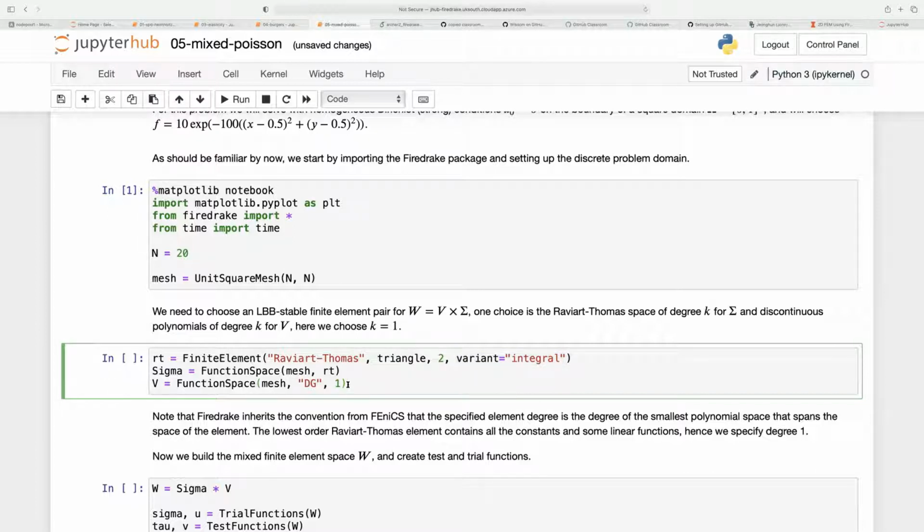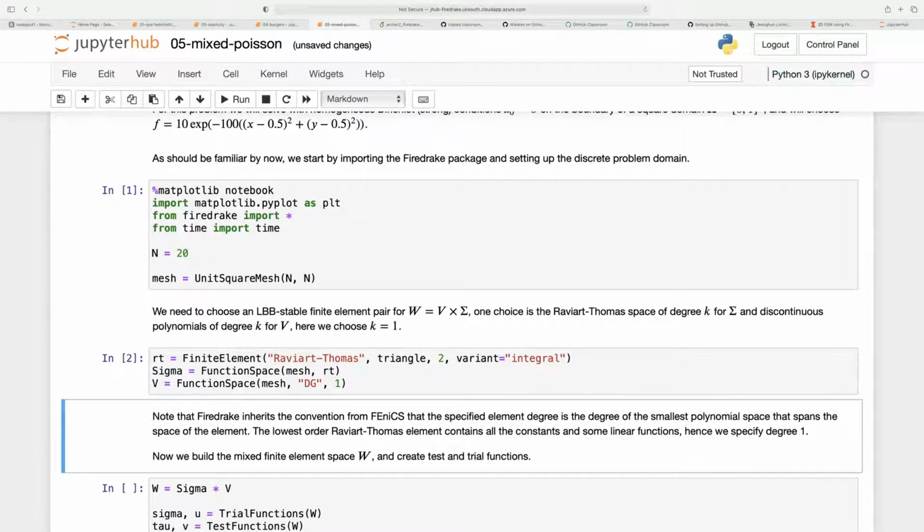And so this defines the scalar space. We're using Raviart-Thomas there. And then I think we're going to use DG for the vector space. The other way around. Sorry, yeah, other way around.